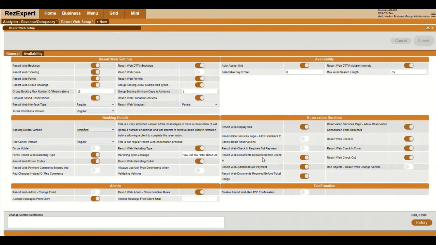Resort web documents required before check-in, so you may have some waiver forms, some COVID forms, or other types of forms that they need before they check in. So the system will check to make sure that those have been electronically signed first. Then we have resort web additional res payments. Do they need additional payments before they can log in or check out? We also have res objects. Most people use these for different types of vehicles.